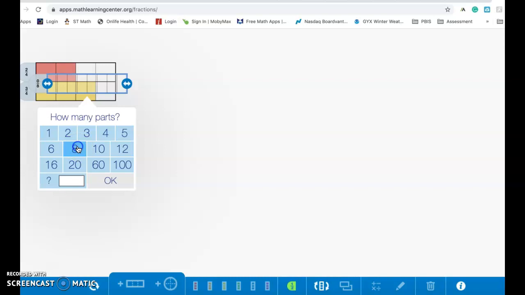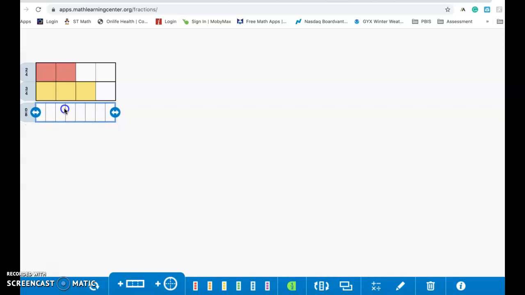So now I've chosen 8 pieces because eighths and fourths are pretty compatible. If I go to my colors down here, I'm gonna pick, I can see that 2/8 is the same size as 1/4. Or if I go to 4/8, I can see that's the same size. It lines up with that 2/4 there.